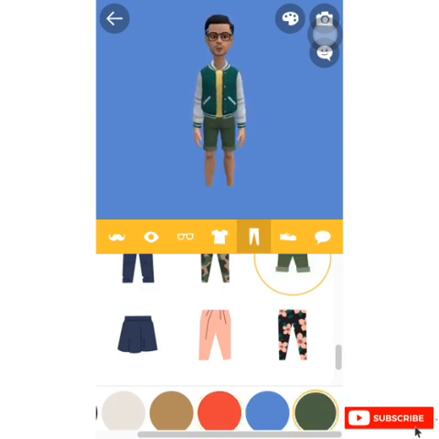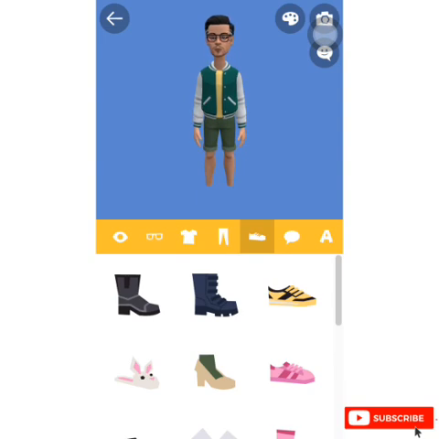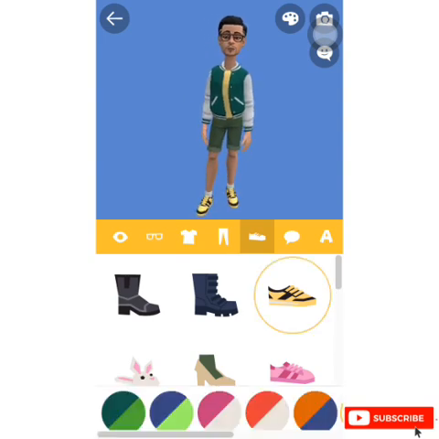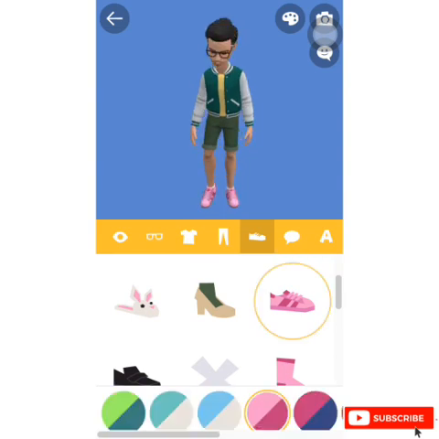So the next one here is the shoes, the sandals or the shoes. Any one that you like, you can use right here. Any one that you like, you see that. So that is how you add them to your choice, the ones that you like, the ones you will love.